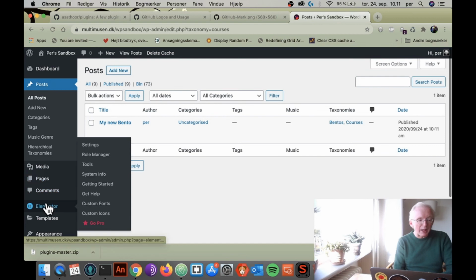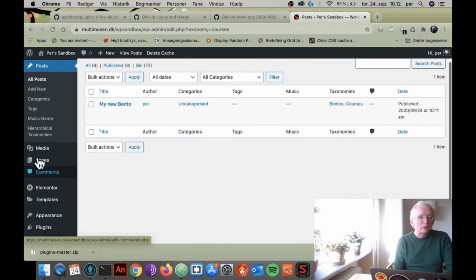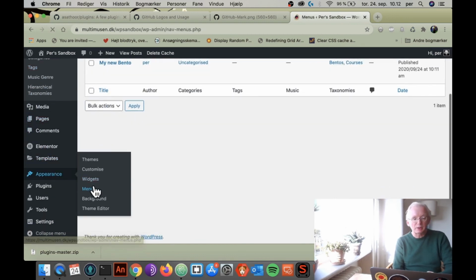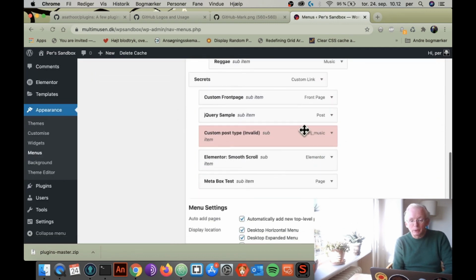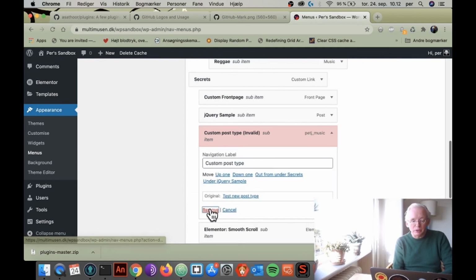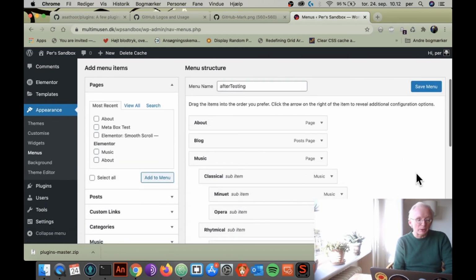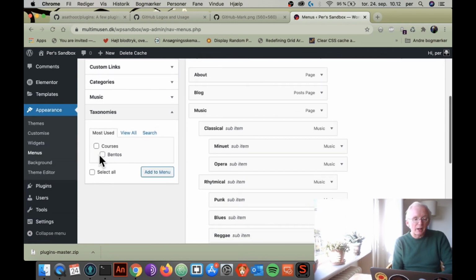And let's try to add the thing to a menu. You can do that too. So if you go to Appearance and Menus, you can, oh, this one is not active, so let's just remove it. But let's try to save the menu now. I think, yes, now it's okay. But you can actually add things from the taxonomies to your menu. So in this case, I can add bentos.